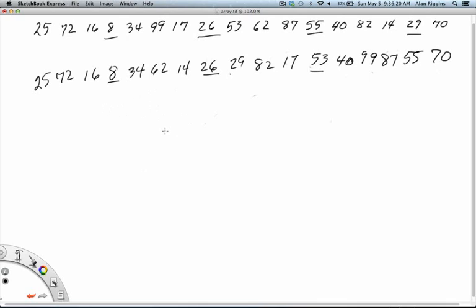So what you want to notice here is that even though this array is not in sorted order, it's much closer to sorted than it was when we started. So look at the end down here. We have 53, 40, 99, 87, 55, and 70. And down here we have a 72. However, most of these elements are small. So this array is in much closer to sorted order than it was when we began.